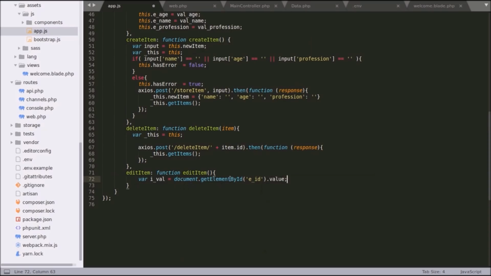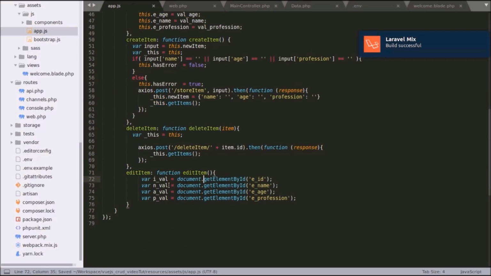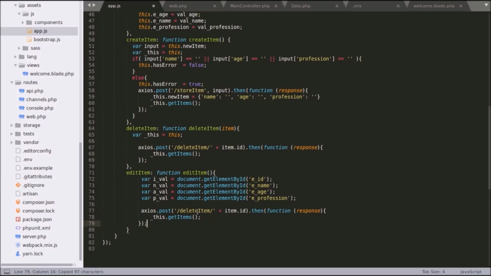So similarly for all the other three fields, age, profession, and name, this one would be for id. So these are all the four values: ival, nval, meaning id value, name value, age value, and profession value. We have got all of them, and now we can call this axios post method. I'll just copy this here. Instead of delete item, I'll call this as edit item, and instead of item.id, I'll call this ival.value.